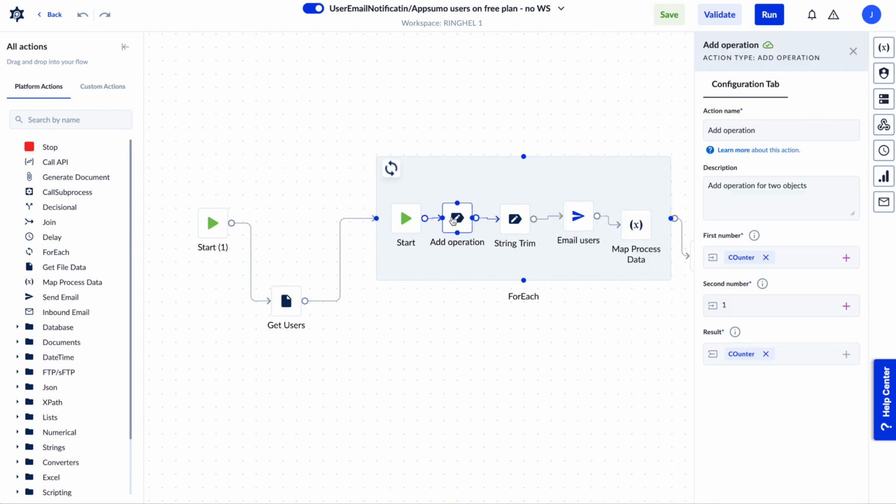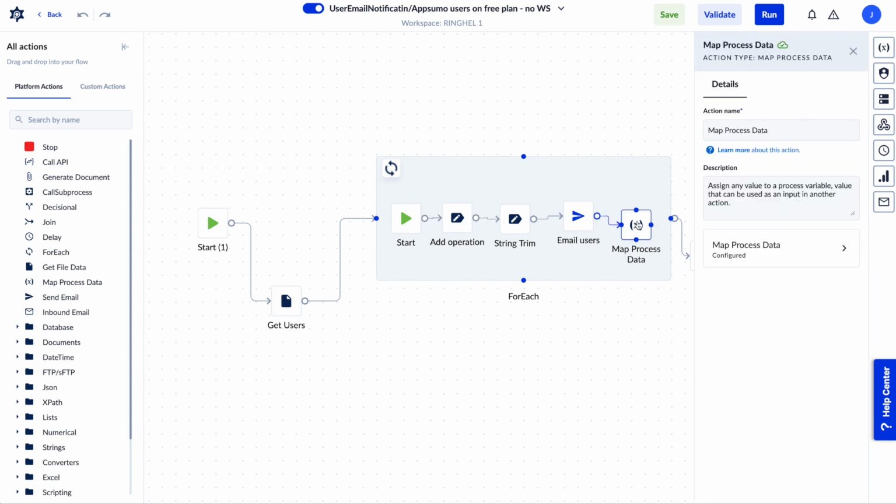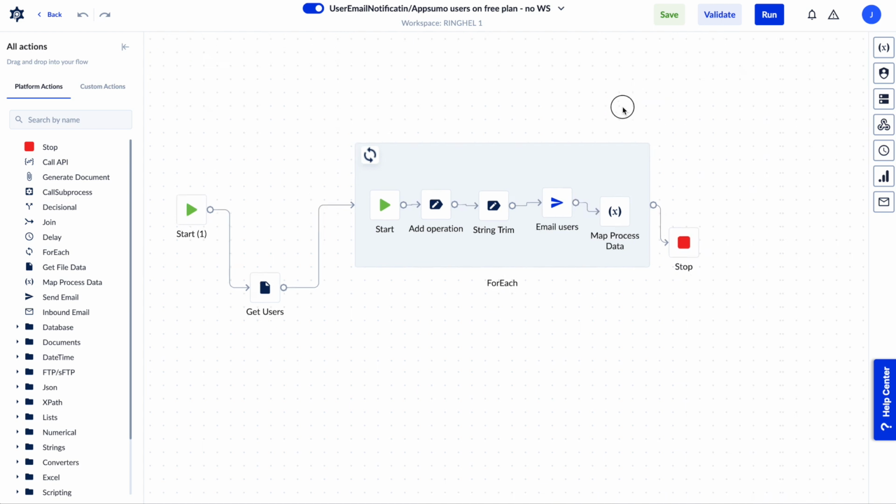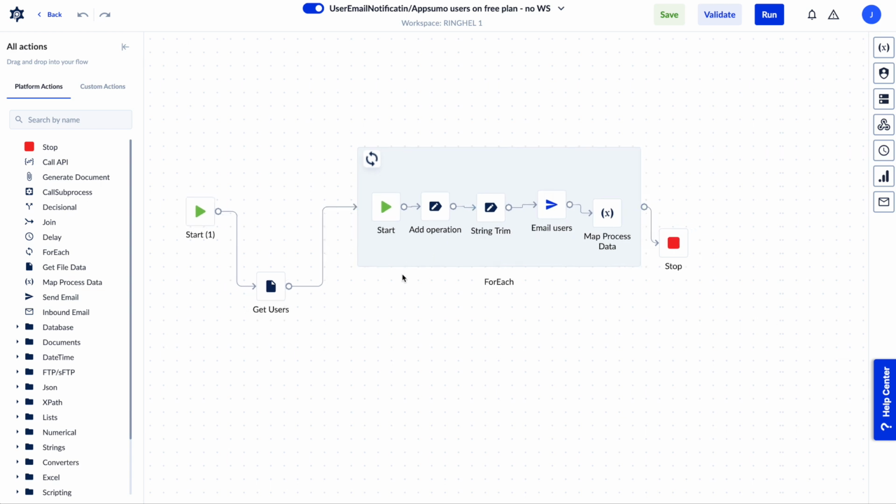We will also add a count operation to help us for troubleshooting purposes if the process fails, which will simply tell us at what line it failed. And a map process data action, which will show us in every iteration of the foreach the last email address used as a recipient. Again, super useful trick for troubleshooting. As you can see, we have on canvas 9 actions.